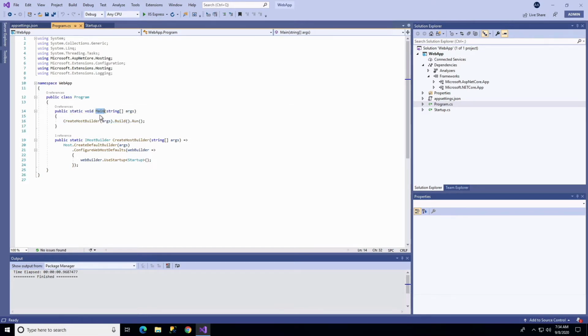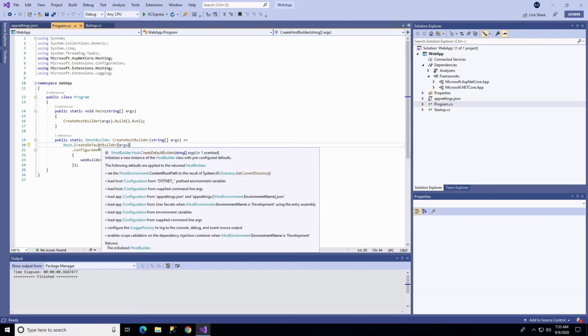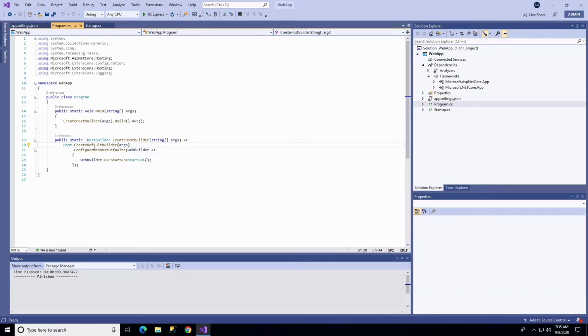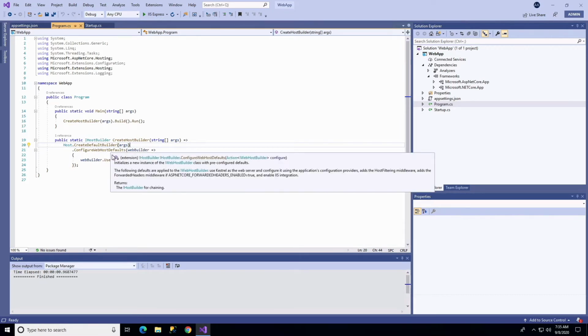Typically this web application is a console application. When you run the application, the main method is called, and the main method is internally calling a CreateWebHostBuilder method, and this one calls CreateDefaultBuilder. If you hover over here, you can see it uses Kestrel as the web server and configures it.